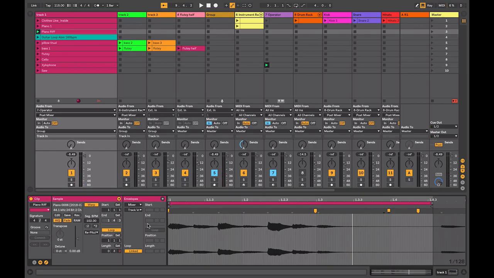Obviously, there's easier methods to do this, but originally, this is what would have been done in order to sample a single sound and then get pitch variations of that sound.